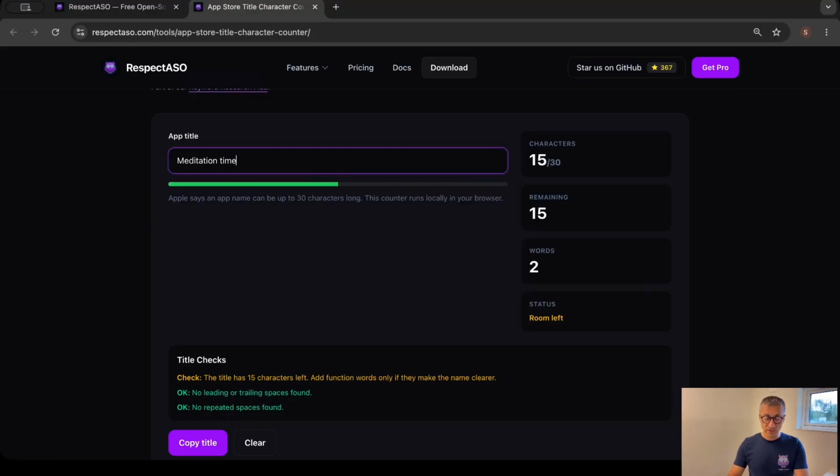Then maybe I'm writing here meditation timer. Then I have yet another space at the end, so that's why I'm getting a warning there. It at the same time says I have 13 characters left. Maybe I say meditation timer and toolkit, and I am at 26 characters. What about I say AI toolkit? Then I am at 29.